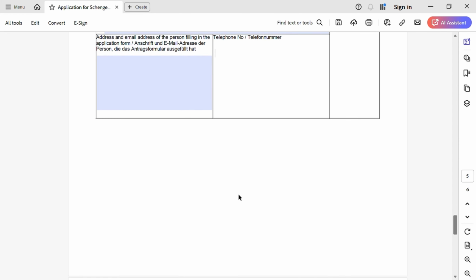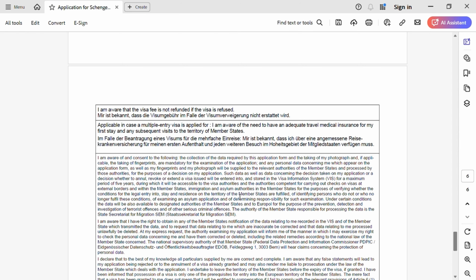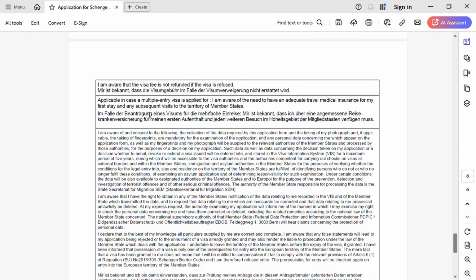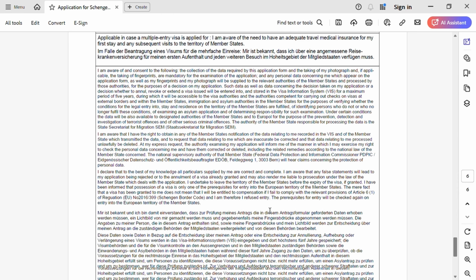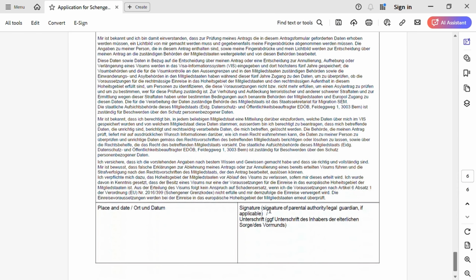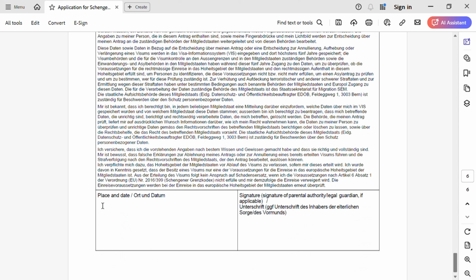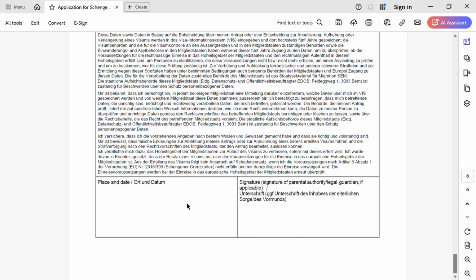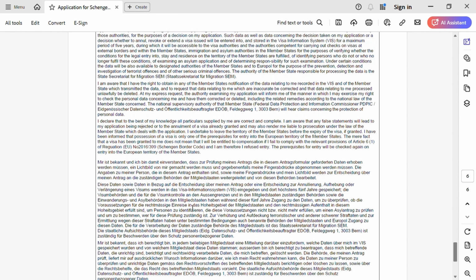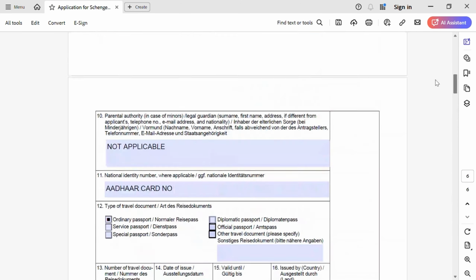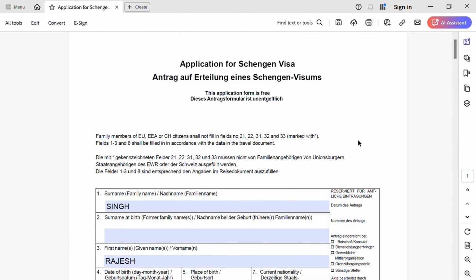Now after filling the application form, you need to go through the declaration that the visa fee will not be refunded if the visa is refused to you. So you need to go through it, and then you need to mention the place and date from where you are filling your application form, and you have to give your signature. After this, you need to take the printout of the application form and go to the appointment center as mentioned in your previous steps. So this brings to the end of the application form for Schengen visa.